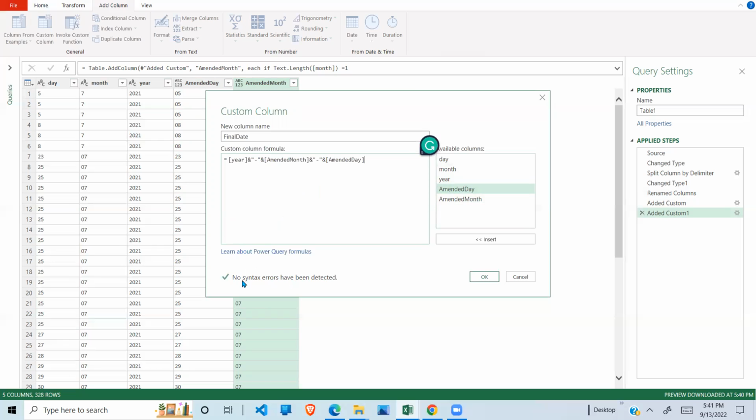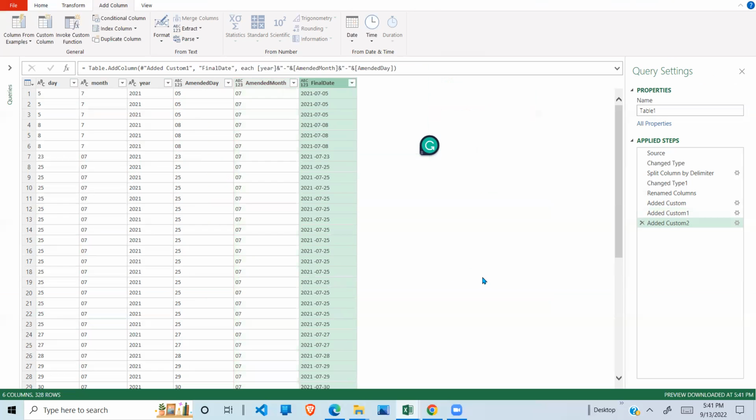Right down here, it shows me there is no syntax error, meaning that everything is okay. And all I need to do is click OK. When I do that, you can see my year, month, and date are combined into my final date. So if you want, you can change this into the date format, but I think I'm okay with that.